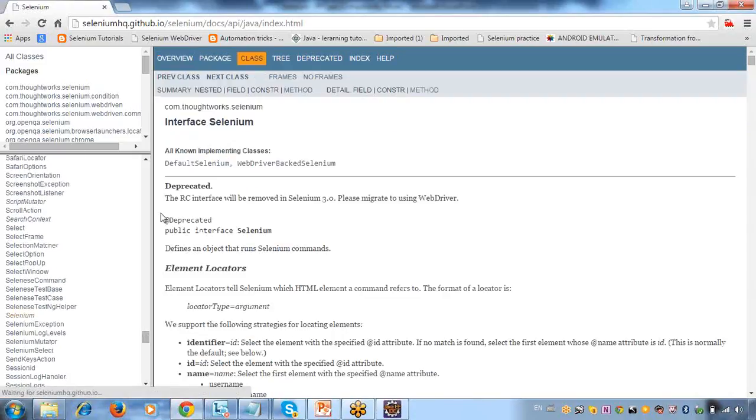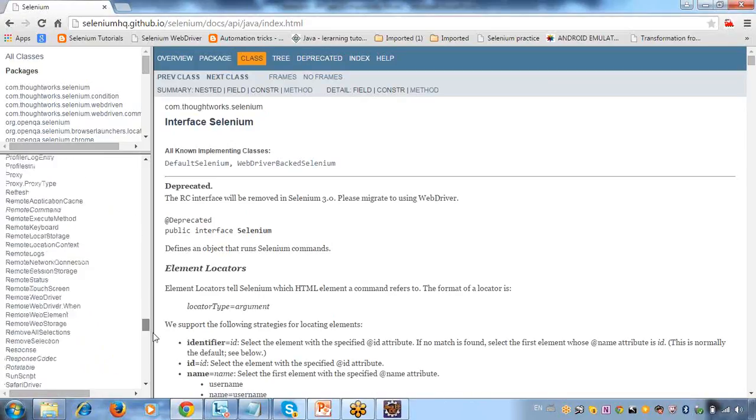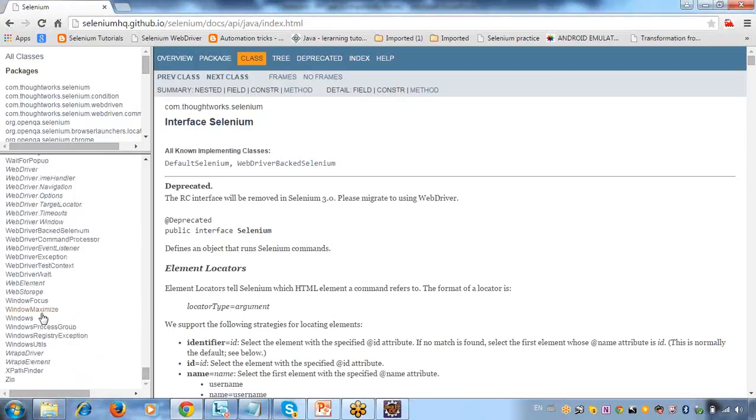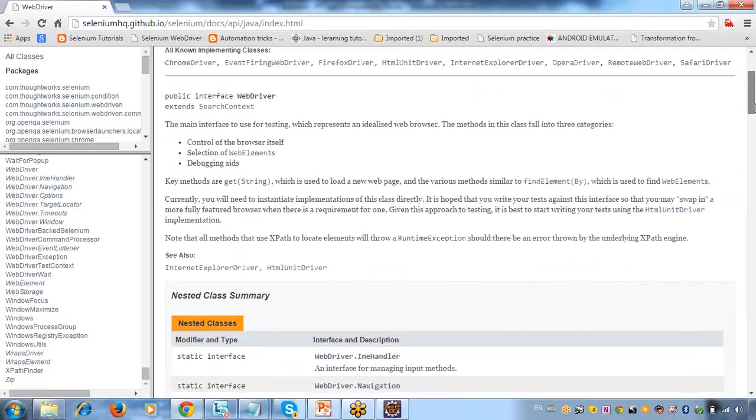This is what we saw, right? Selenium WebDriver. This is your Selenium interface, and here you have WebDriver. WebDriver is also one more interface. Now this interface has all these classes. If you observe here, you can work with Chrome, Firefox, HTML, IE, Opera, Remote Driver, Safari Driver, Android Driver. You can work with all these drivers.